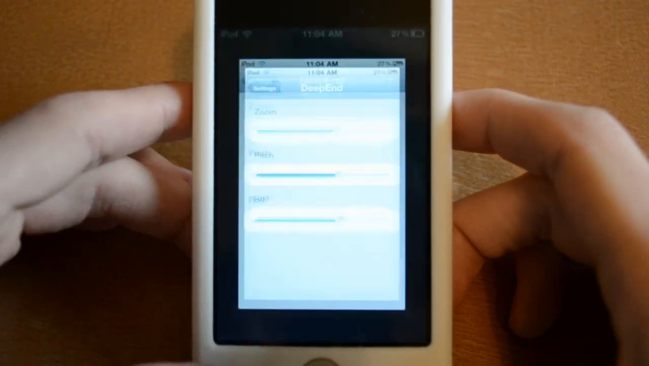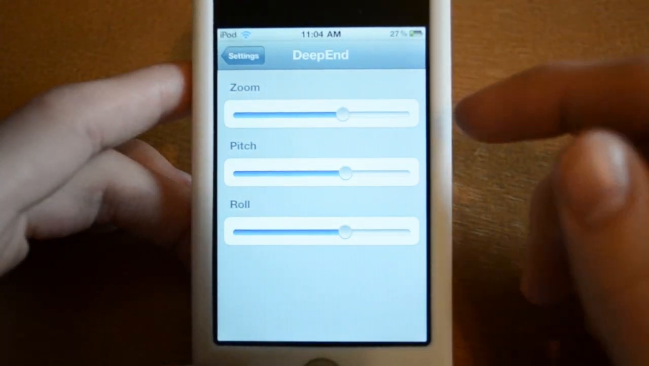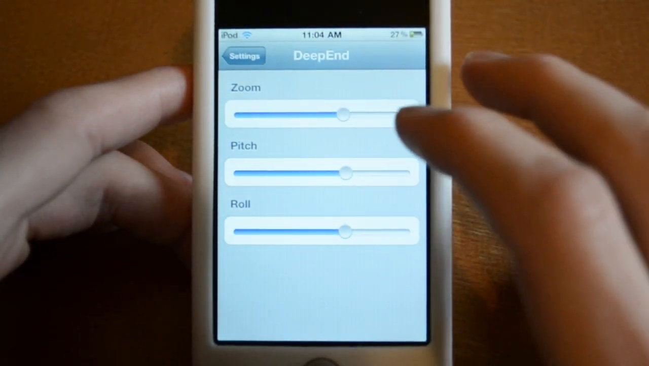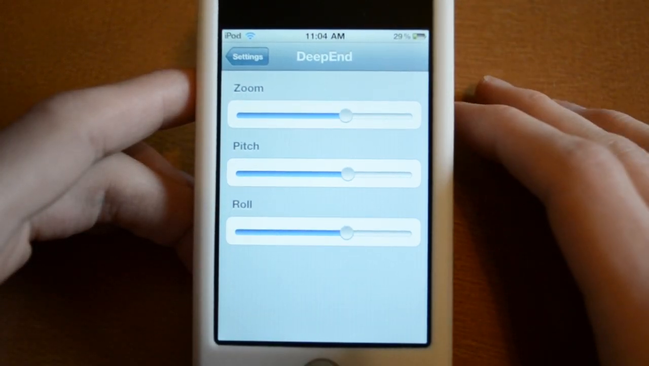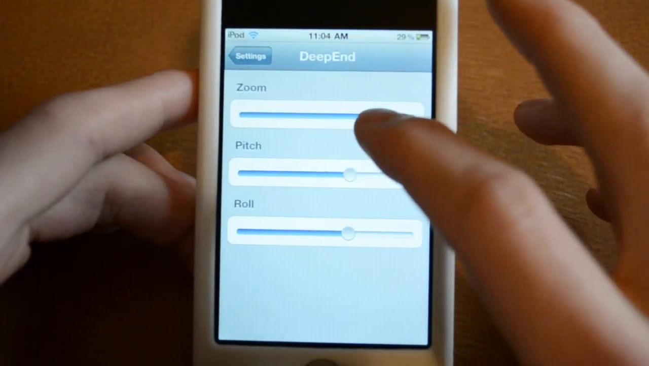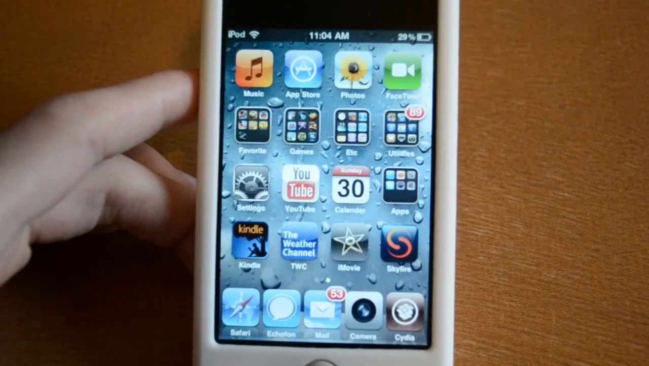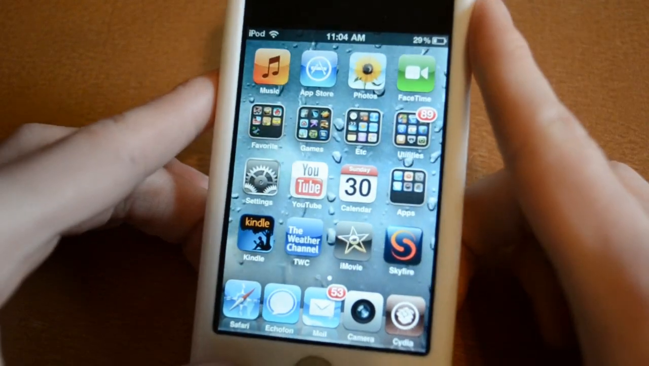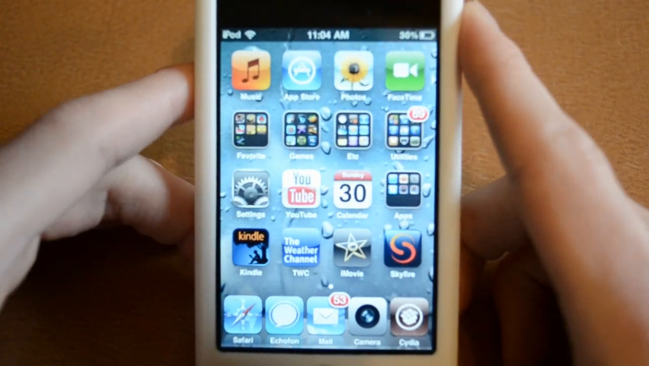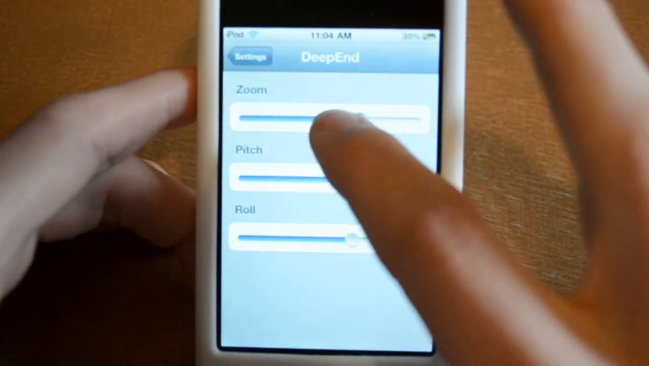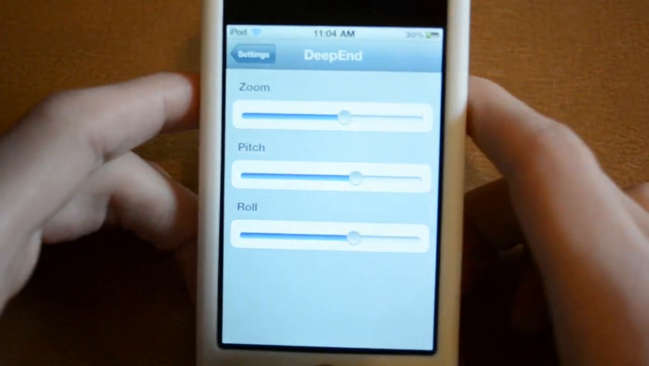Now there is only about one thing I have to really show you guys, and it's the settings. You can change a lot of things. For example, the zoom zooms in on your standard background. If you turn the zoom up farther, the effect will look a little bit better, but the problem is your background will look a little bit pixelated and low quality. So I recommend you experiment with the settings and see what looks best for you.